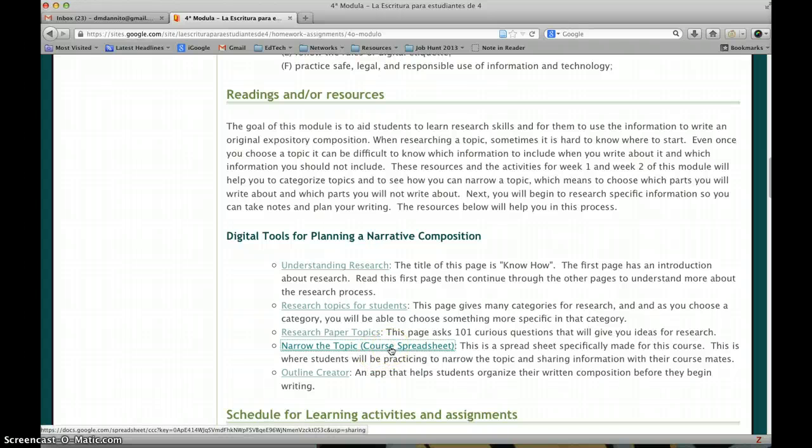And what I'm going to do is to let all the students in this course access this spreadsheet so you can work together to fill out the information. There's a lot of things to fill out on this, as you'll see in a moment, but that's what this goal is, for you to work together to find information to narrow the topic.